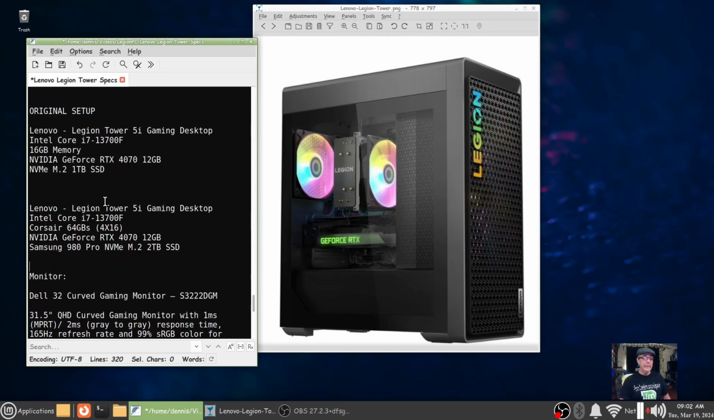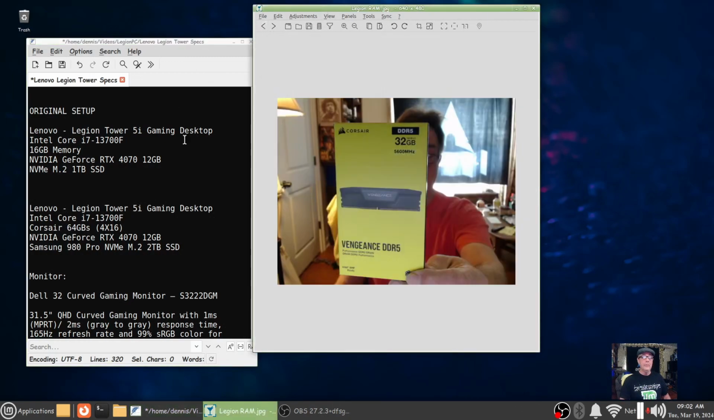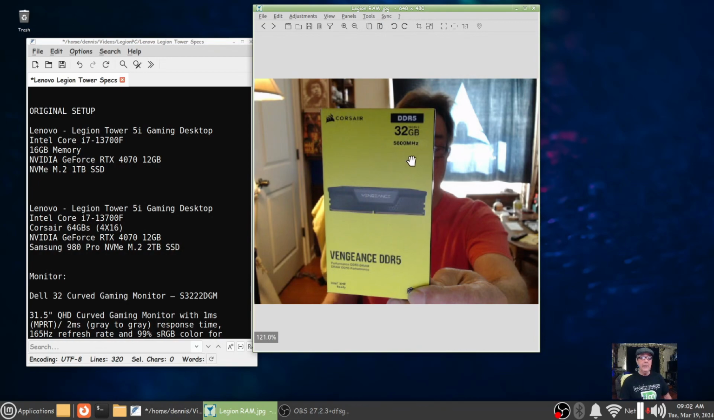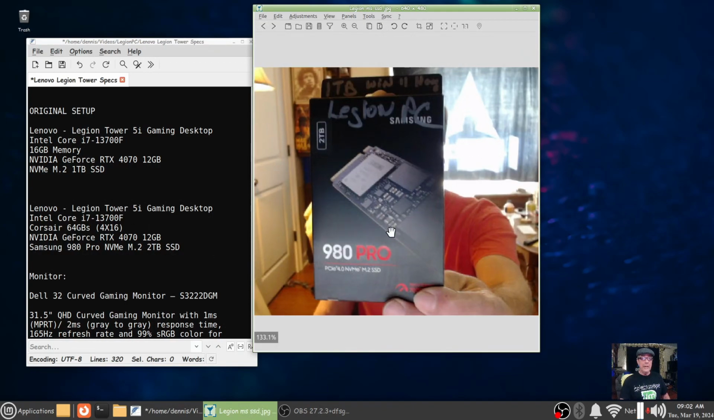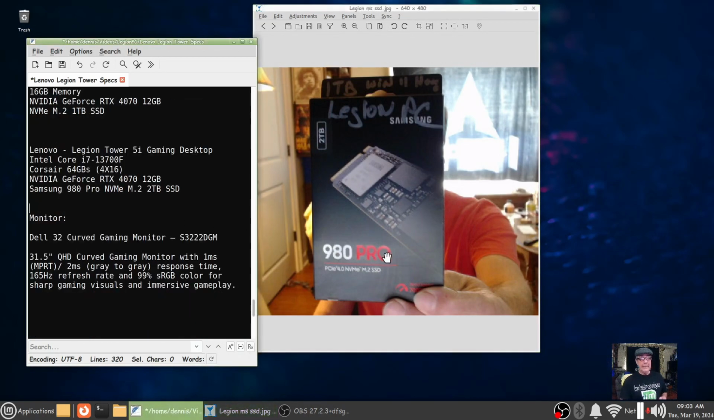And here will be the new specs. I upgraded the RAM with this Corsair DDR5 5600 megahertz. Upgraded it to 64 gigs. That was the max that this computer will handle. It came with a Lenovo hard drive to start with, but we upgraded it to a 2 terabyte Samsung 980 Pro M.2 SSD. And so that's the upgrade.